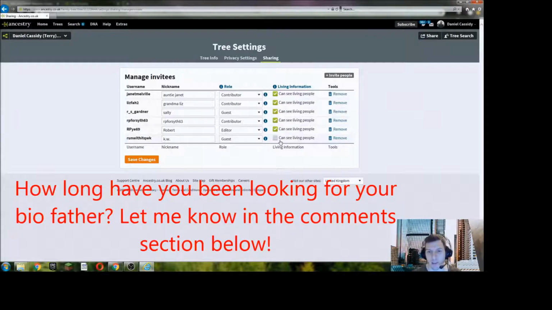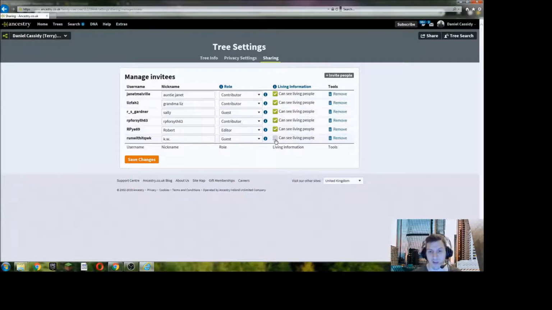Now, if they don't tick this button, basically what it means is you'll only be able to see dead people in their tree, which isn't actually that useful because your biological father is probably alive. So if your biological father's in their tree, then you wouldn't be able to see him, and you also can't get a true view of who their relatives are, and that's going to be important for the next stage of your search, because you're going to need to start reaching out to some of these people and asking them to help you with your search. So yeah, definitely ask them to tick the Can See Living People option for you.